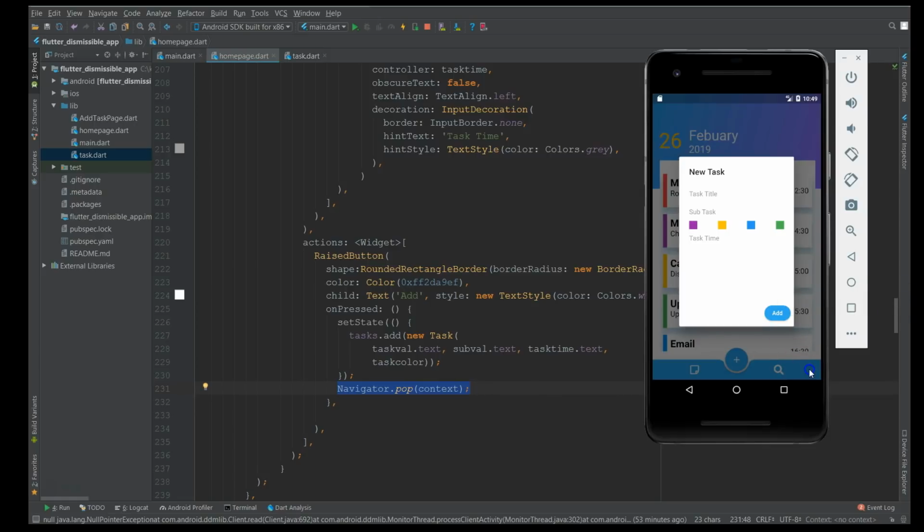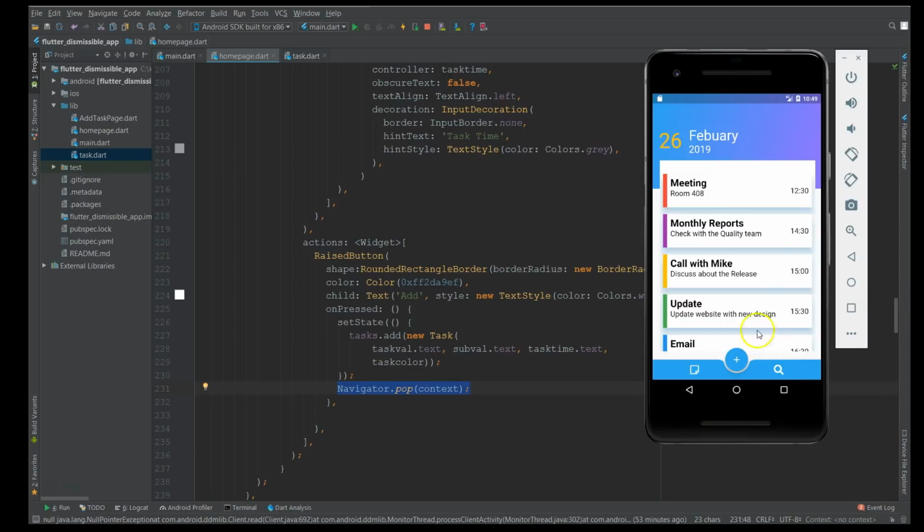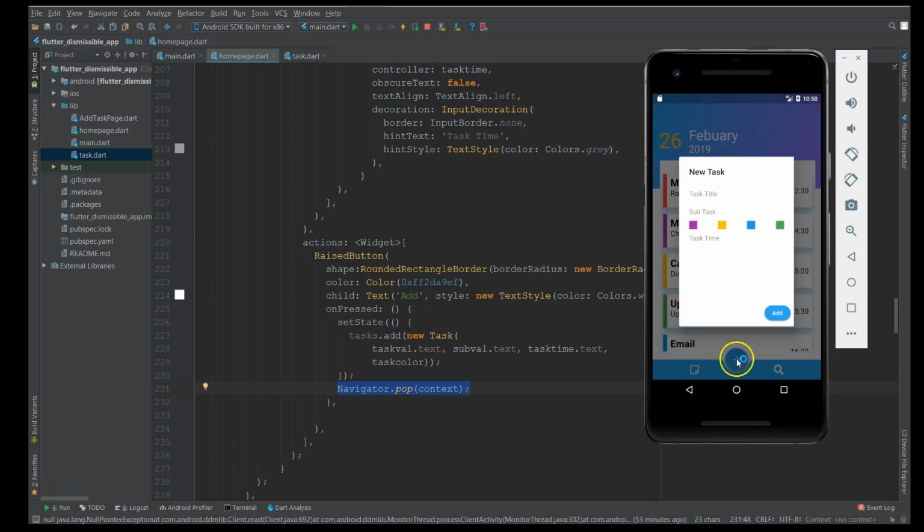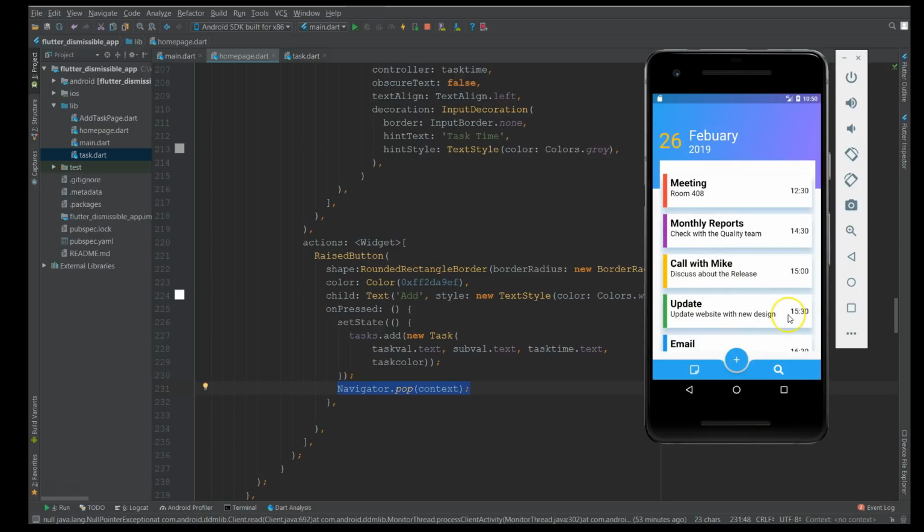So this is how you implement a simple to-do list app and use the dismissible widget, so that you can either swipe right or swipe left depending on your use case. And instead of delete or archive, you can definitely use other functionalities also, and create this kind of pattern with the bottom bar and overlapping or stacking of these widgets, and also add a new task so that it gets added to the existing task list, and you can delete it also.